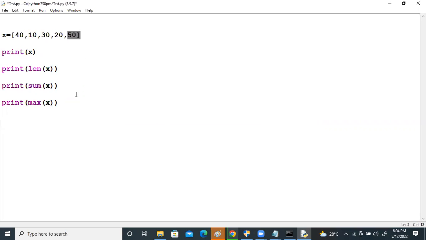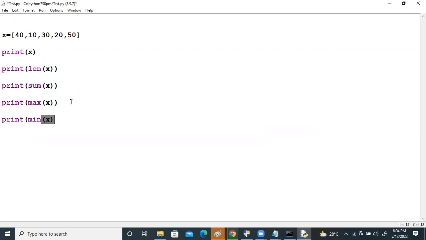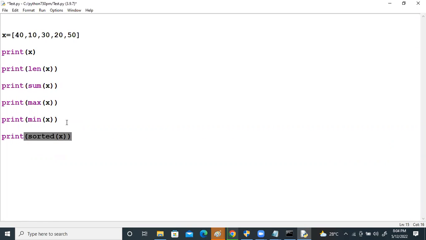Here, max of X, the maximum element, is 50. Min element, print min of X. Min of X is 10. Max of X is 50. Okay. Print sorted of X, arranging all the elements in a particular order, in ascending order, right? Just observe this output.